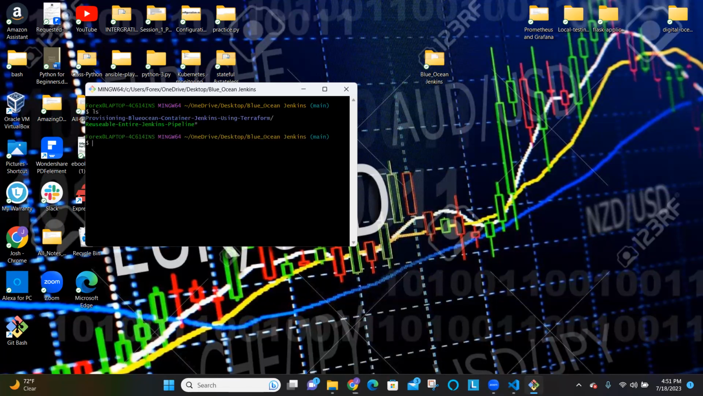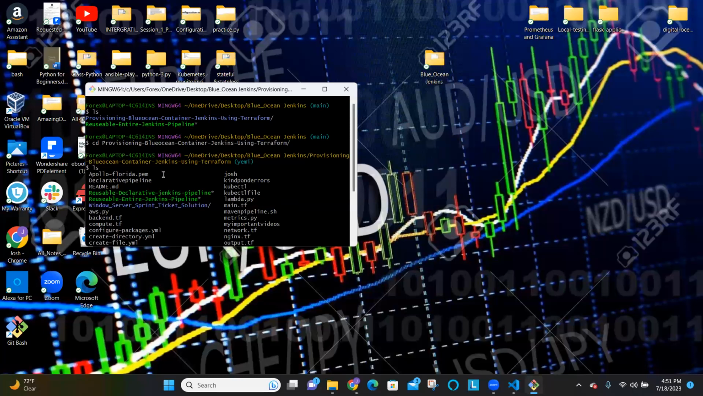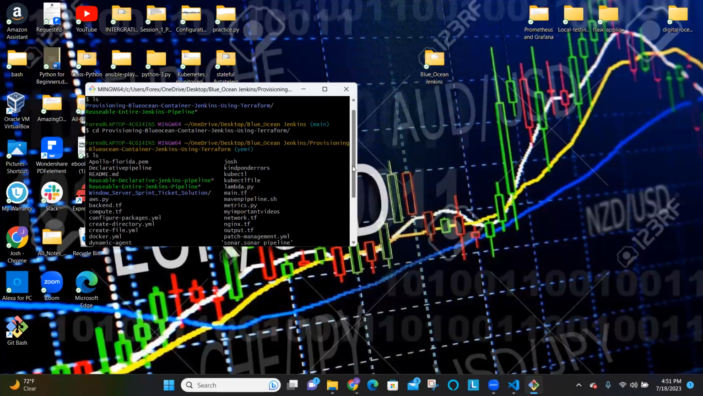And I can do ls. And of course, when I do ls, I can see the name of the folder. If I'm going to be able to see what is inside of this folder, I need to do cd. Then that's all. So if I do ls, now you can see that there are so many things here. So let's see. Apollo-Florida.pem is here. So good job.